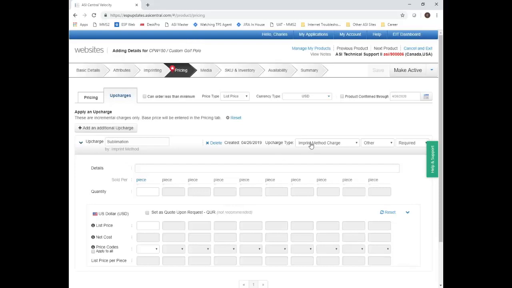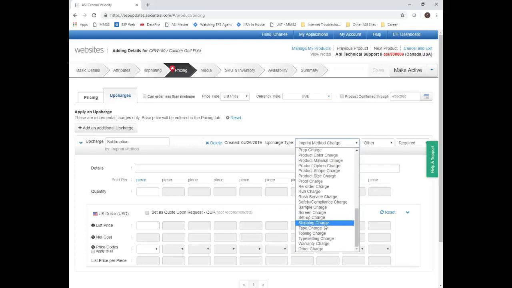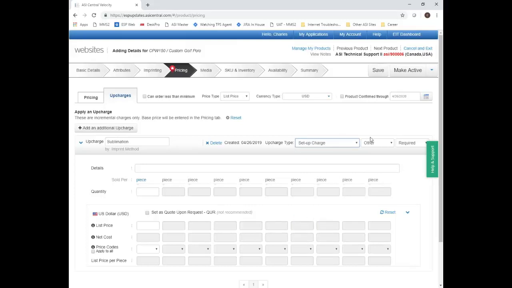You'll see on the right here we have the imprint upcharge type. You can do other charges such as setup charges, run charges. Let's just say this is a setup charge. You can set up the charge for either per order, which means it's only applied once on an order, once it's selected as an option. Per quantity, which means once it's selected as an option, it applies once per each piece on the order. So if you order 200 pieces, this charge will apply 200 times.